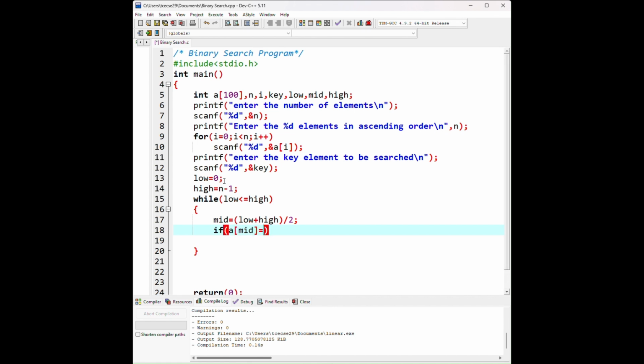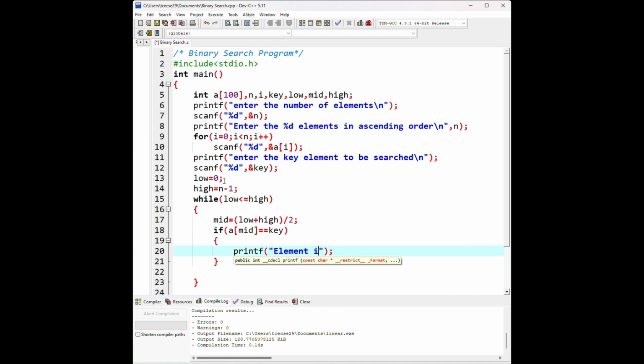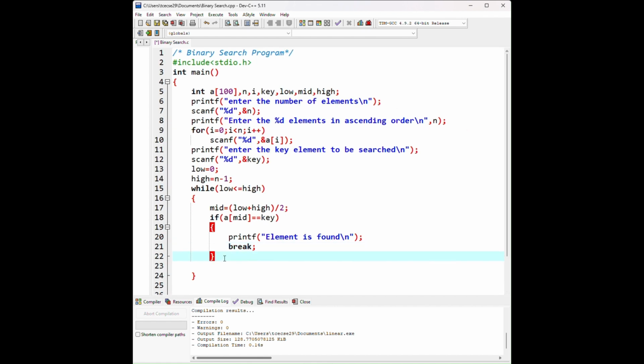Okay, if a of middle is equal to key element, printf element is found, a small useful message for the user saying that element is found, and you can break the loop using the break statement. Now the key element to be searched will be either equal or maybe greater or smaller.